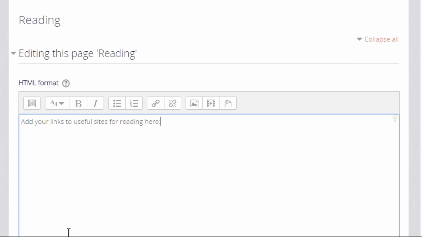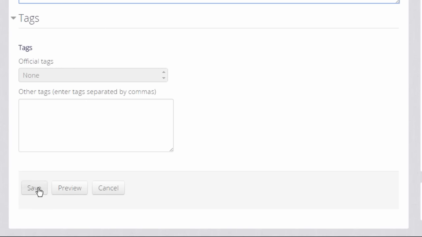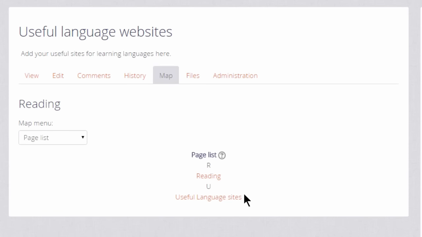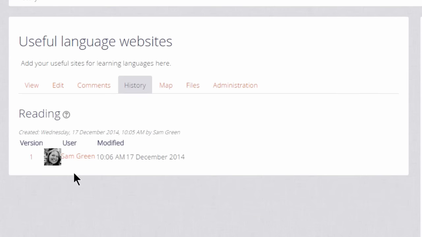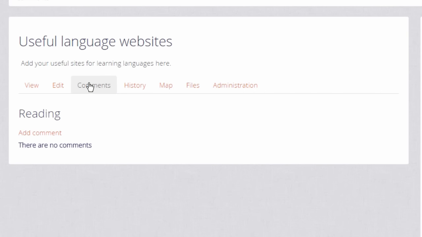Now, if we scroll down and save that page, we can take a look at some of the other links in a wiki. If we look at the tabs at the top, Map takes us to the pages which have been created and we can access them from there. Currently, we only have two pages. History is a useful way of the other learners and the teacher seeing who has changed what on the wiki. And in case of any problems, that's a handy place to go to and to revert changes. And comments enables you to see and add comments to the wiki.